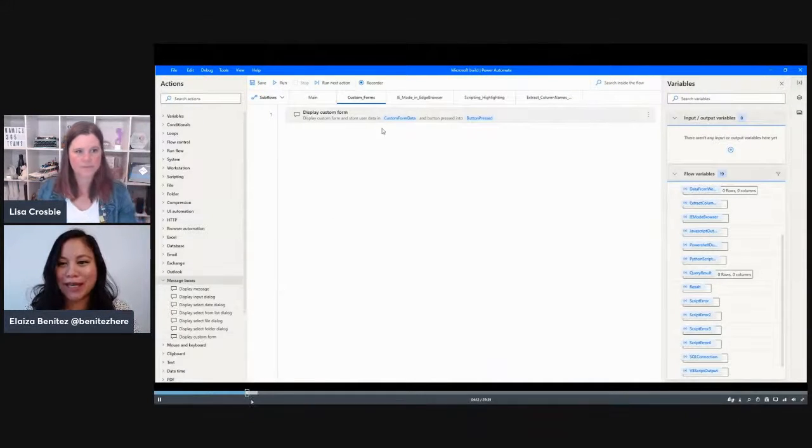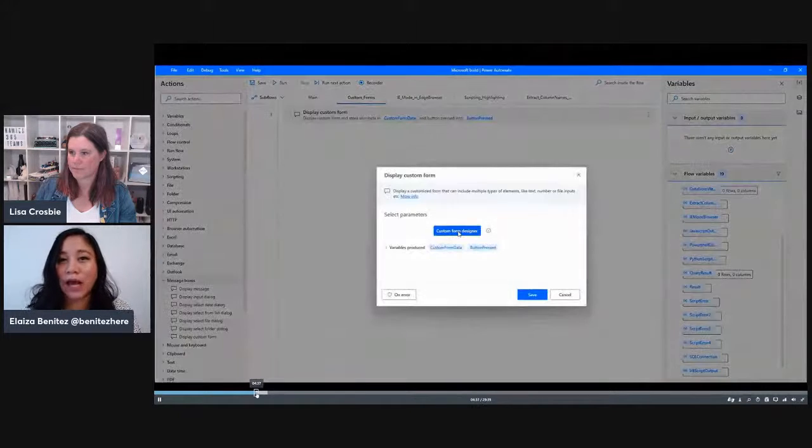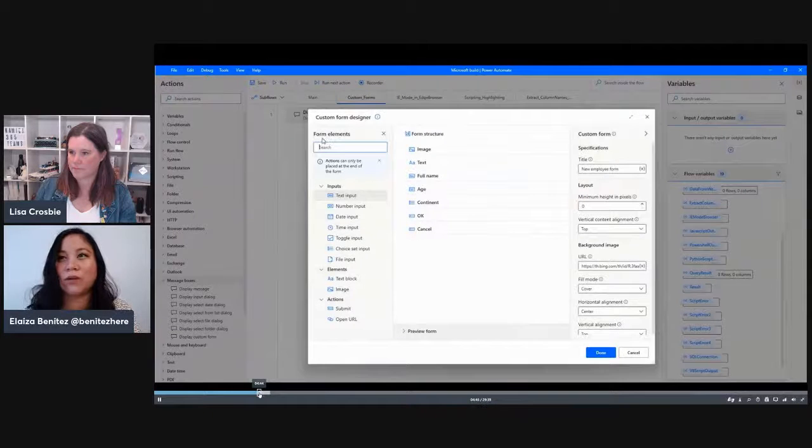So there's going to be different components where you can select inputs. Think of a date input. You can select an element such as a text block for the text, and then you've got actions, whether it's a submit button or you want the user to launch a URL.